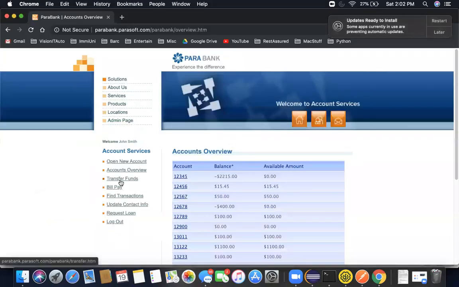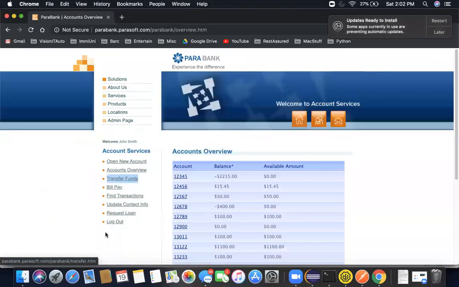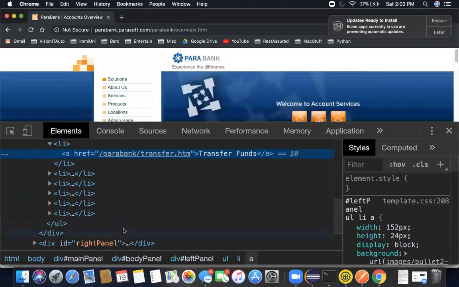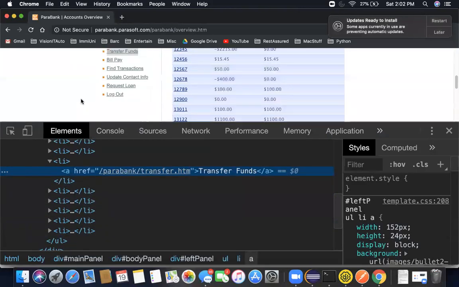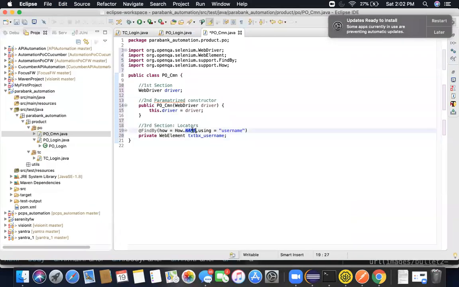And here I'll add this transfer funds, right? So this is the link having this text transfer funds. So what I can select here is dot link text. Here I can write transfer funds. Transfer funds. Okay. Getting it?